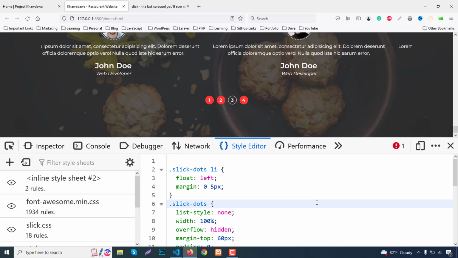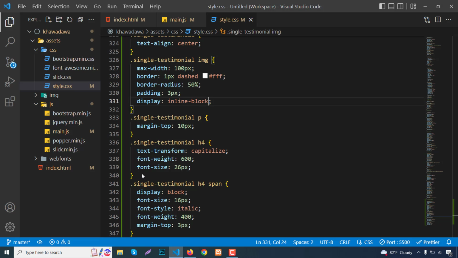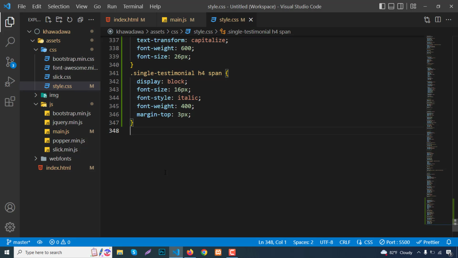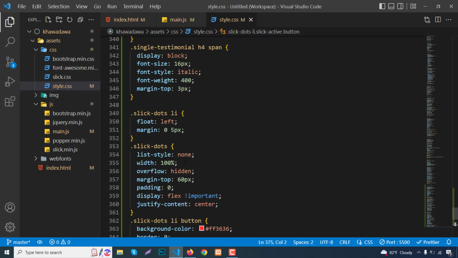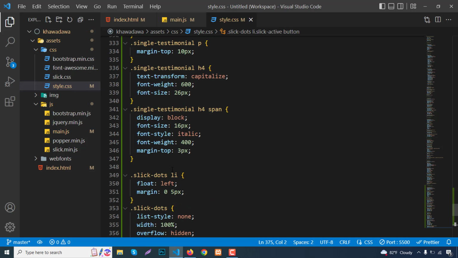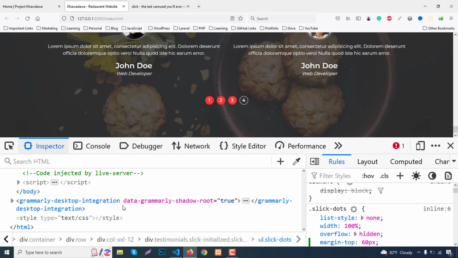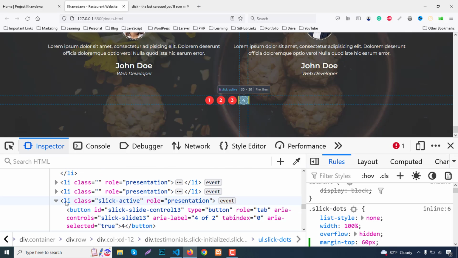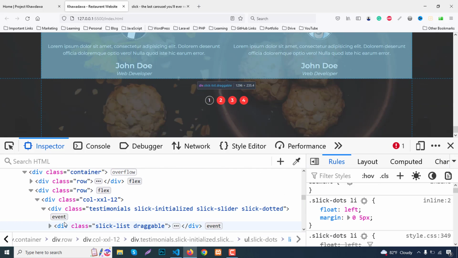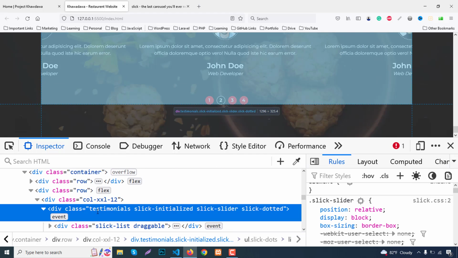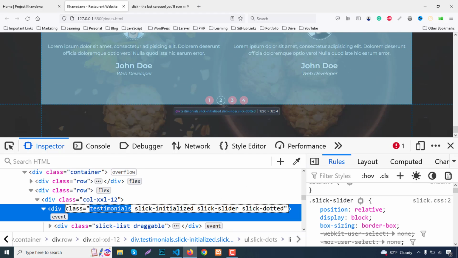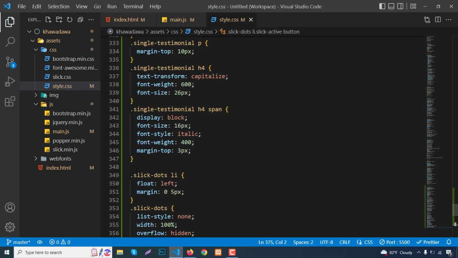So click on inline and Ctrl A, Ctrl C, go to our VS Code and paste here. We don't directly use slick dots, because if you change here, all slicks will change. So we need to prefix. So if you check which is the slick parent, like li, ul, and then parent ul testimonials, so we can use this class. Before every slick dot, just add this class as a prefix.